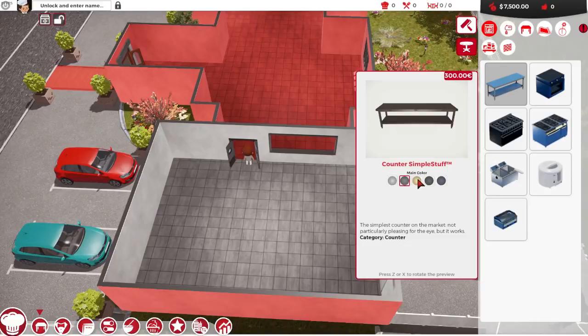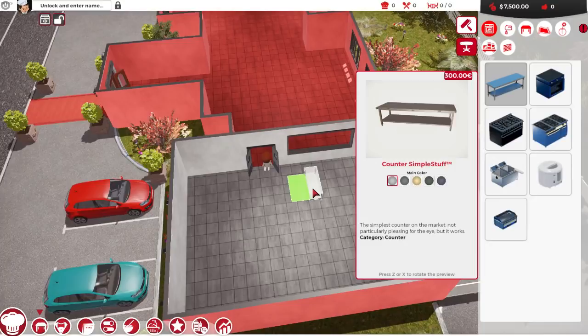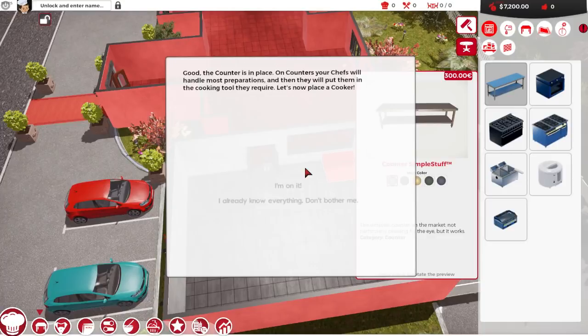Now, do they cost more? Nope, they're all the same, base price-wise. Now, how do we rotate this? Z or X to rotate the preview? Oh, the preview, okay. And right-click rotates that, very good. So I'm wondering if we need a counter in front of the window here? That would make sense to me. Good, the counter is in place.